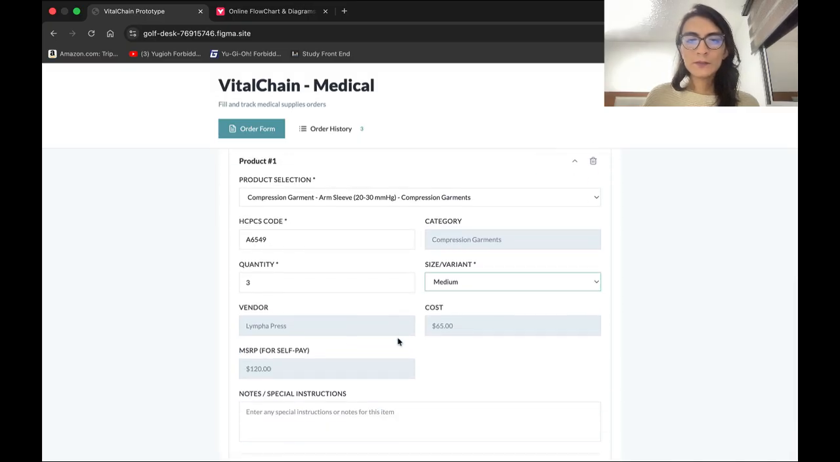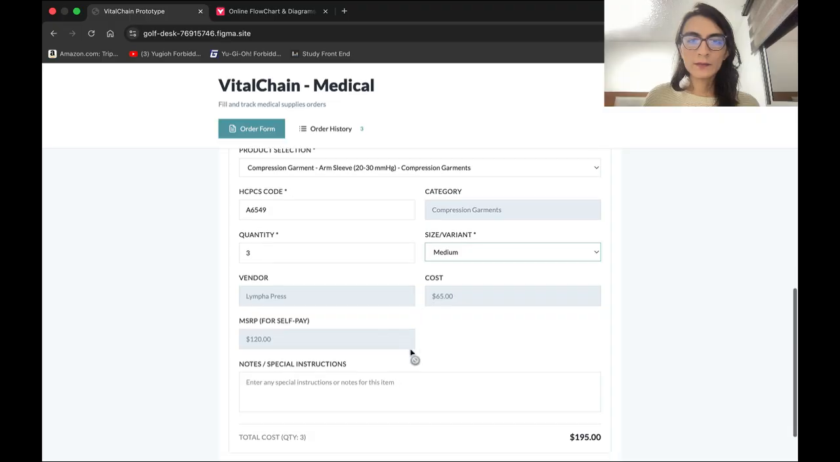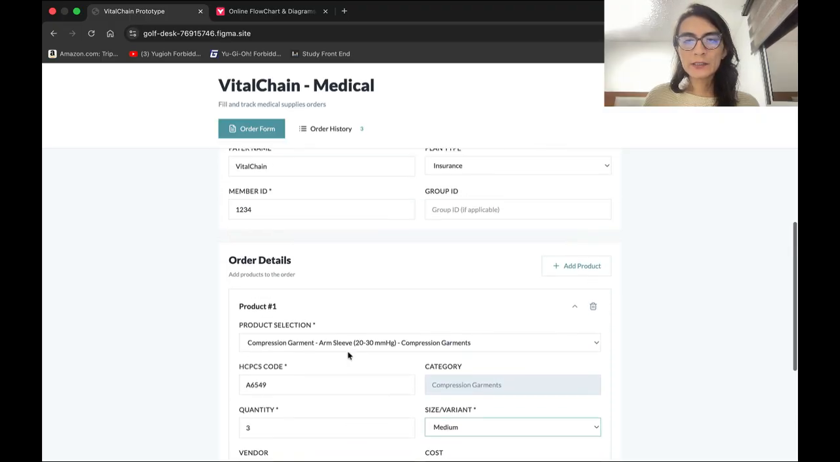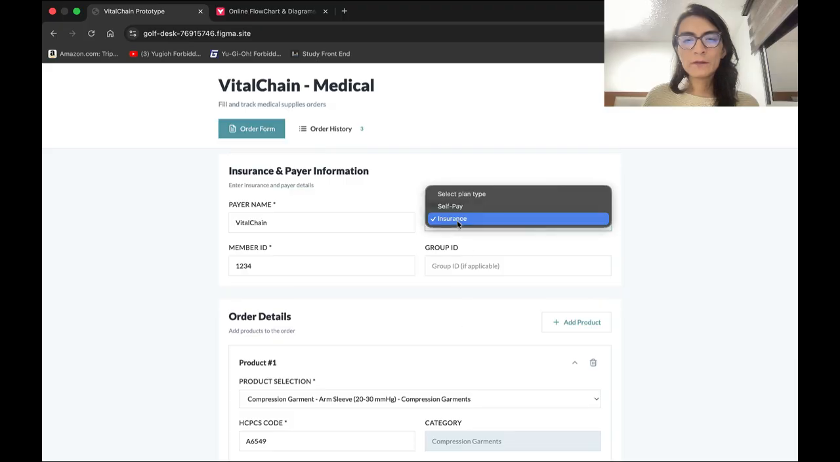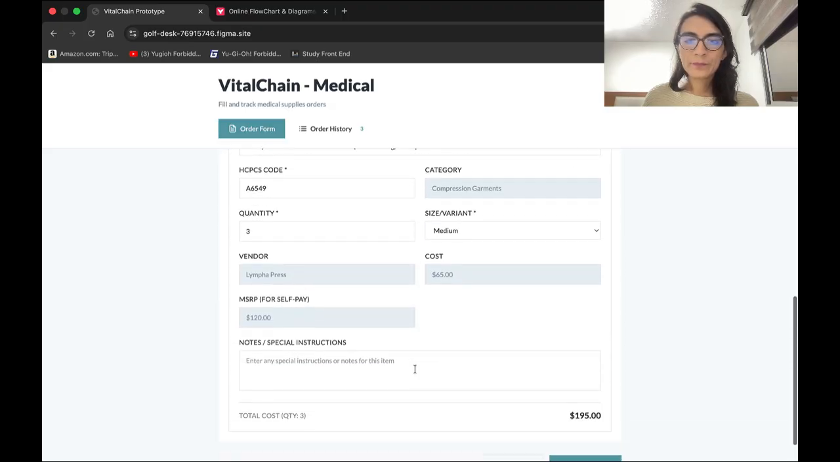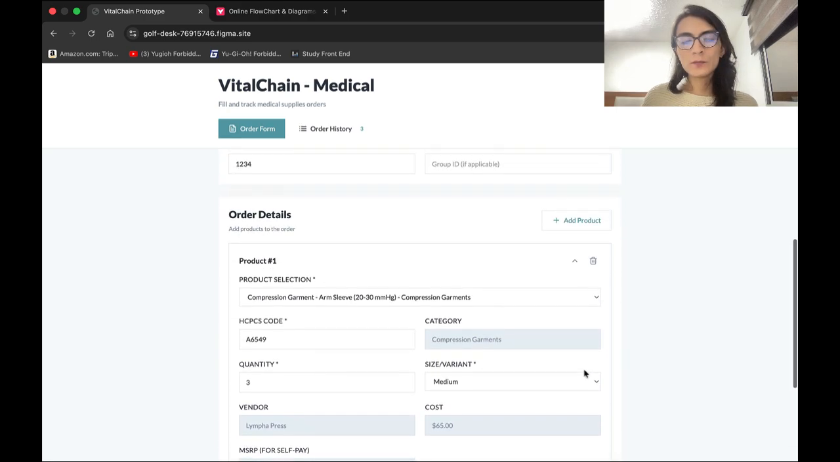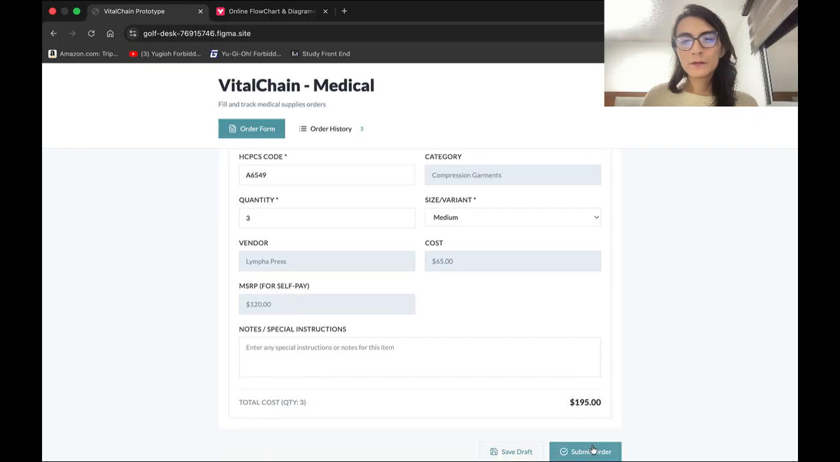It not only displays the vendor, but also displays the cost and the MSRP. For now, we are taking MSRP for either insurance payment or self-pay payments. So here below you have the total cost, and you can submit an order. Submit.